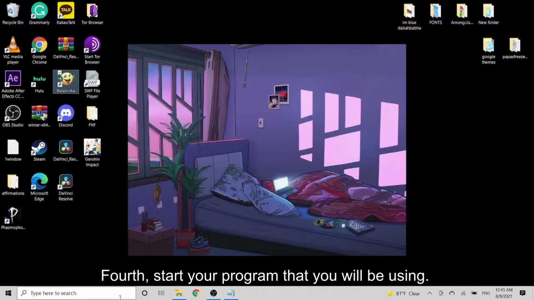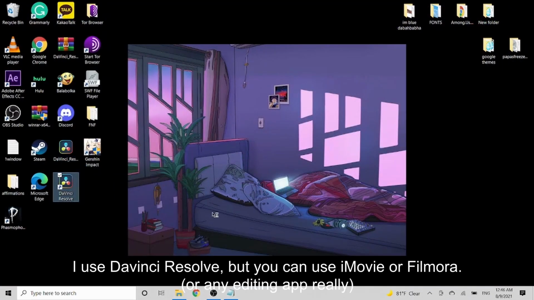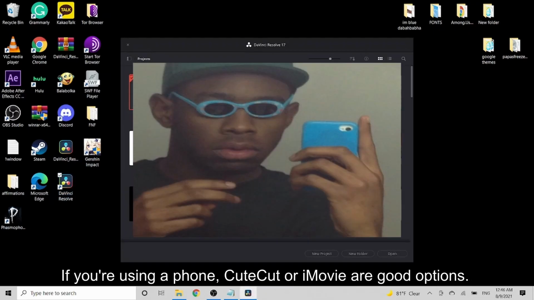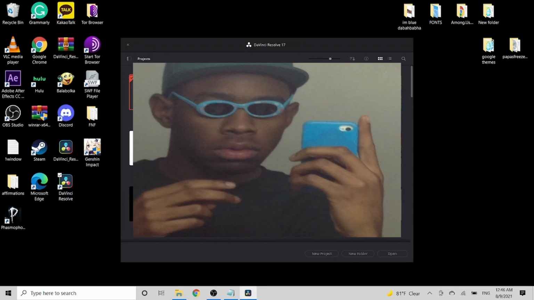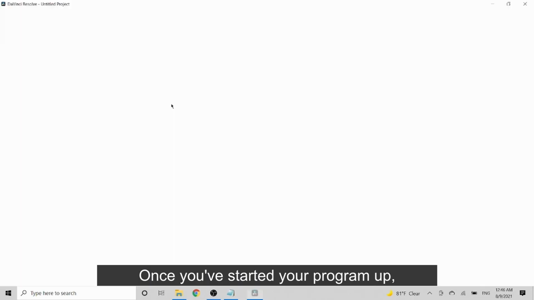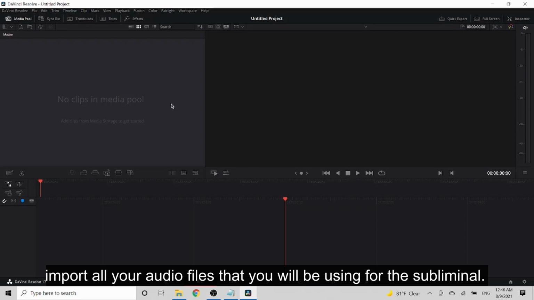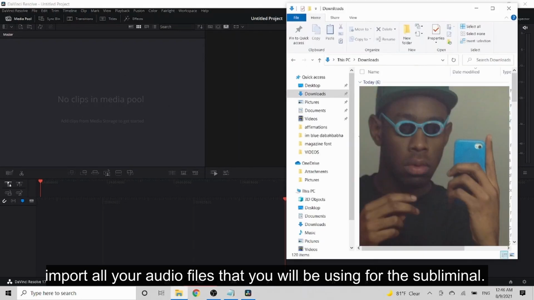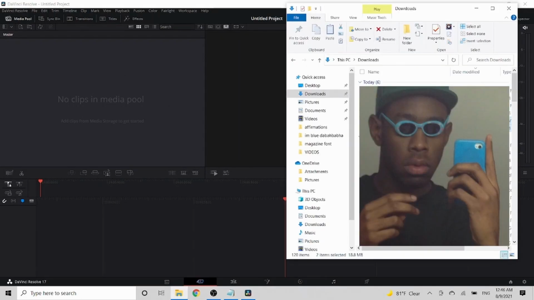Fourth, start your program that you will be using. I use Davinci Resolve, but you can use iMovie or FLEURKURO. If you're using a phone, CapCut or iMovie are good options. Once you've started your program up, import all your audio files that you will be using for the subliminal.